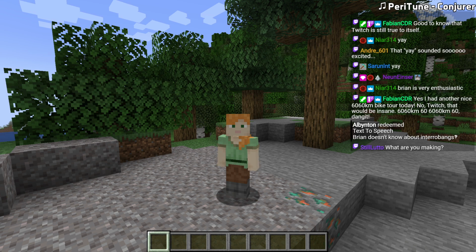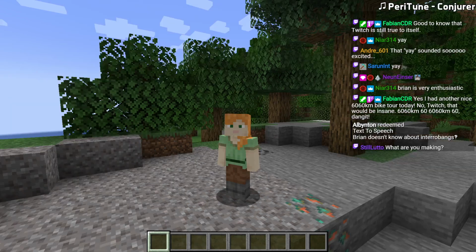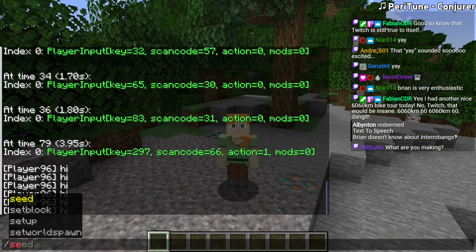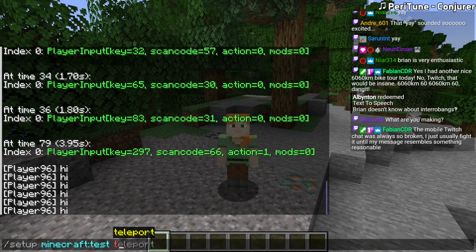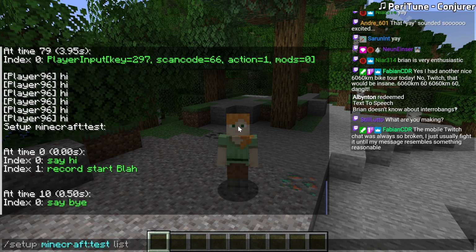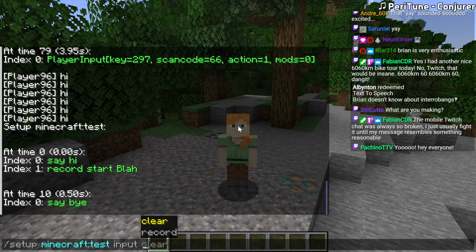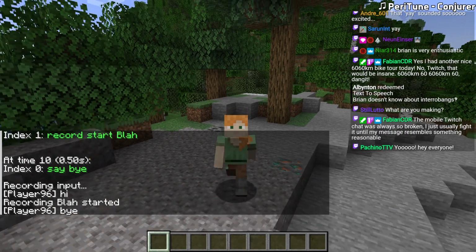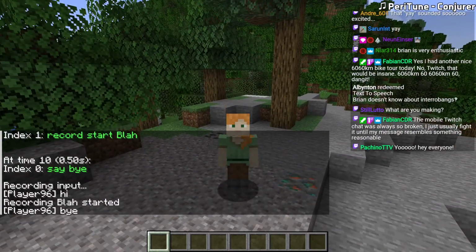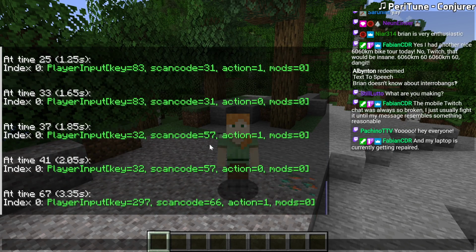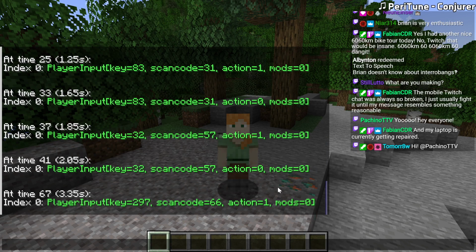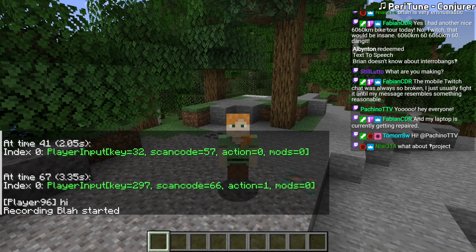So you can record. Yeah, you can record input to a setup now. I can try that. What is in this one? This is some garbage. Input record. Yeah, now they got a bunch of input recording. Nice. But it doesn't play them, right? No.